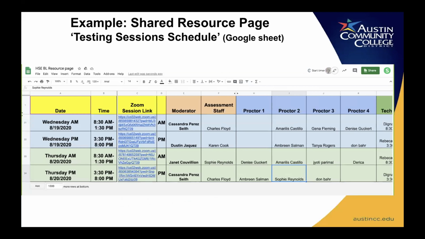So as you can see, we have the date, like if it was the 19th, the morning. We have the Zoom testing link, we have our moderator or the host, we have someone from our assessment team, and then we had assigned proctors and tech help. So on the day of testing, everyone would open this page up, they had the link.